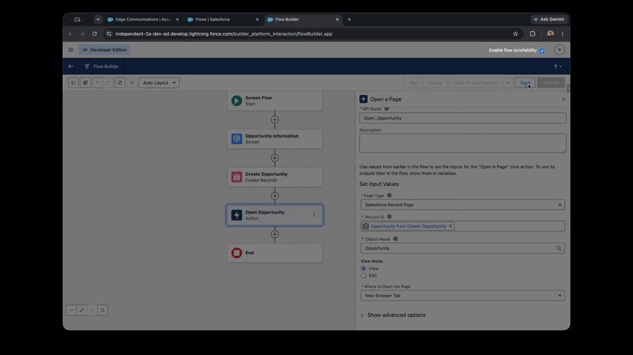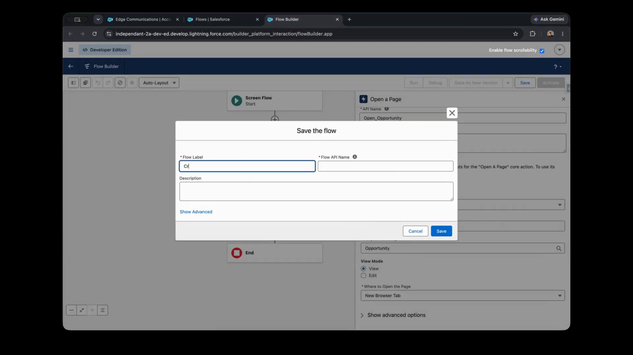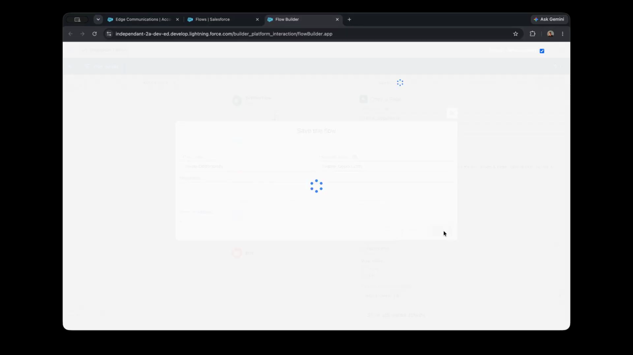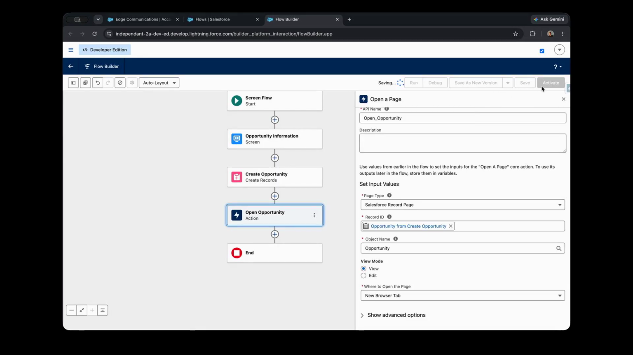And then we're going to go ahead and save. And we'll call this the create opportunity screen flow. And then I can save here. And I'm going to go ahead and activate it.